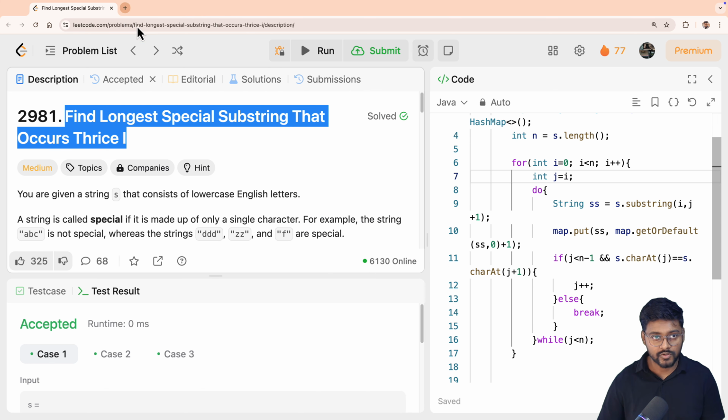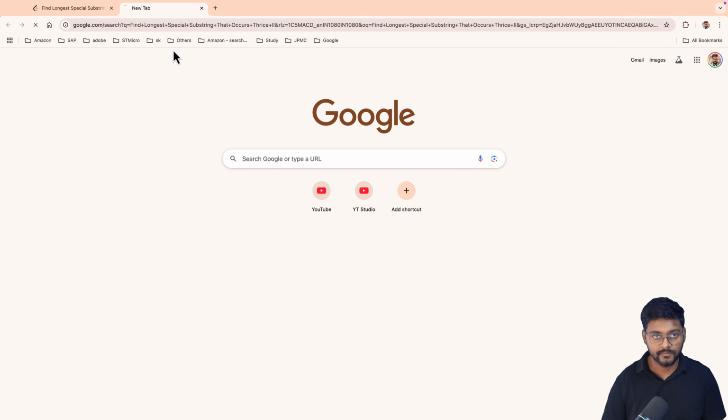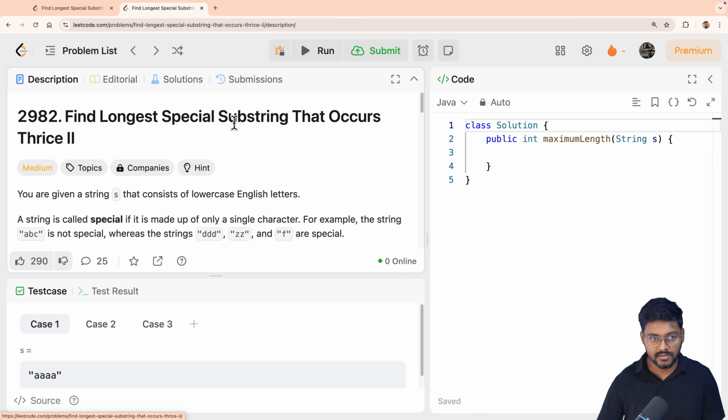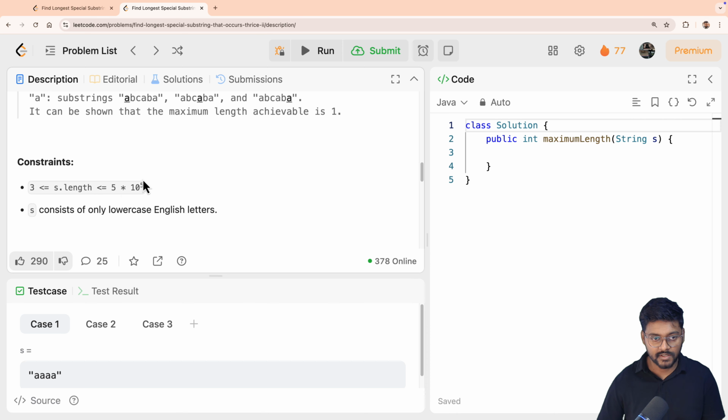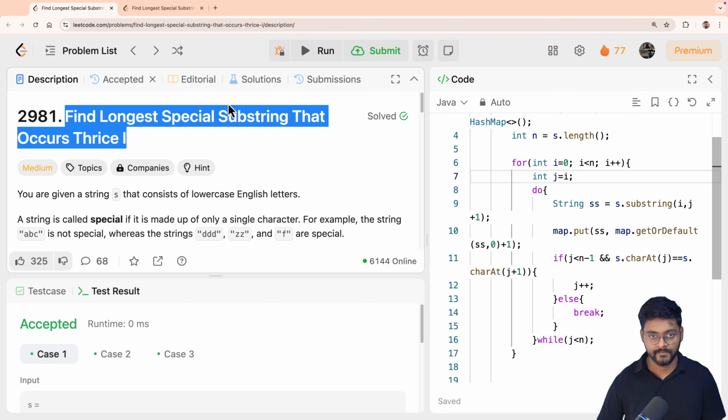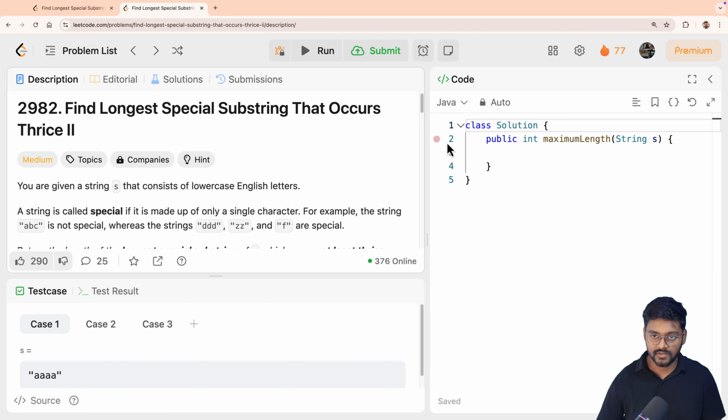So as a follow-up question, you can check this question: Find longest special substring that occurs thrice, second part of it. In the second part of it, the constraint given to us is going till 5 into 10 to the power 5. In that case, this n square time is not going to work. We have to think of a better optimization. So try this question to practice further.